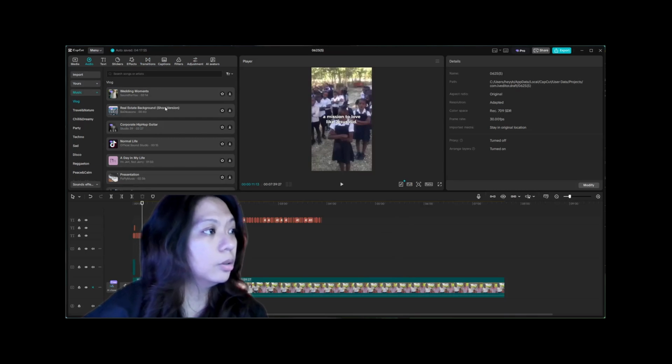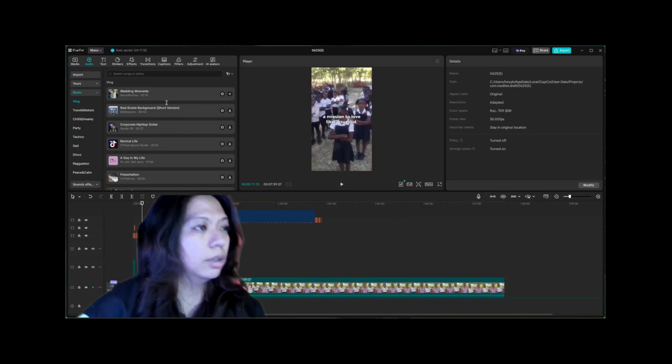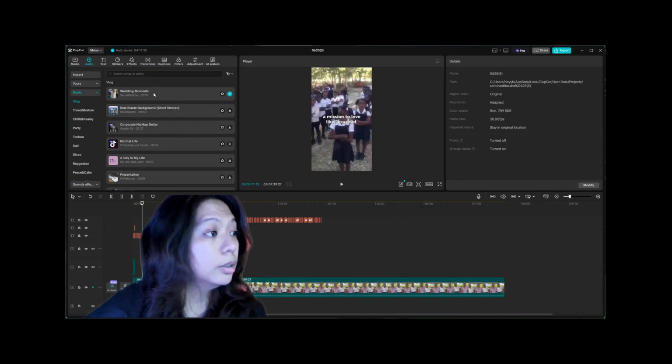If you are going to use the audio library here in CapCut, what you need to do is just click this button and then drag it across. This is the audio library in CapCut. But I rarely use this. I use this only for sound effects.